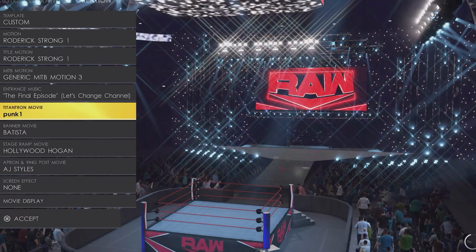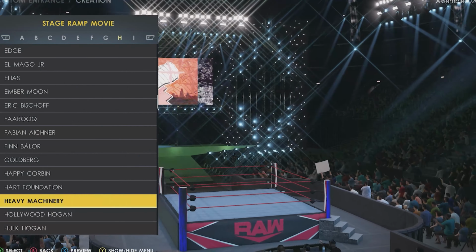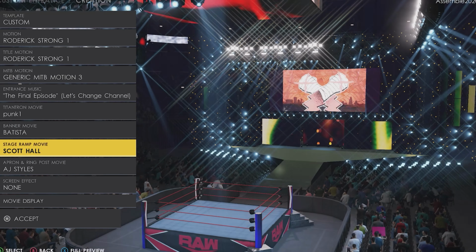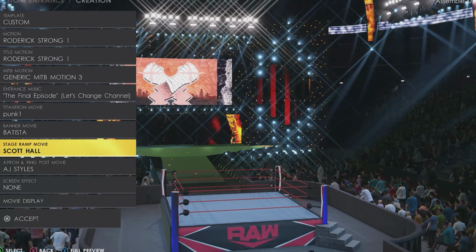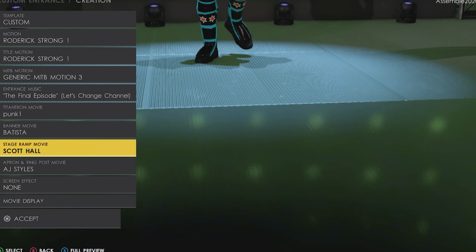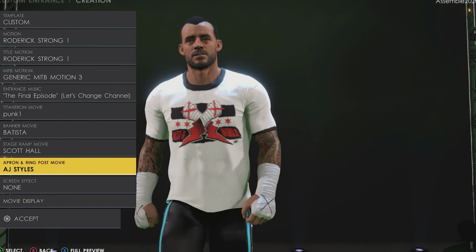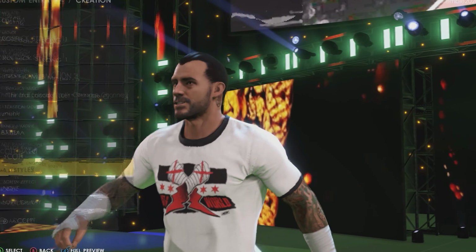Now, from the banner movie to the stage ramp movie, the apron and the ring posts, screen effects, play with all of this. I used Batista for the banner movie because it's more of a static. I used Hollywood Hogan for the stage ramp, and AJ Styles for the apron ring post movie. But I have gone in and changed this around. For the stage ramp, I ended up using Razor Ramon. I like that it is just a little bit more of a fire. It's kind of simple in there. It's nothing crazy, and I just left it at that. So that's creating a basic, easy to use CM Punk custom entrance with the Titantron.